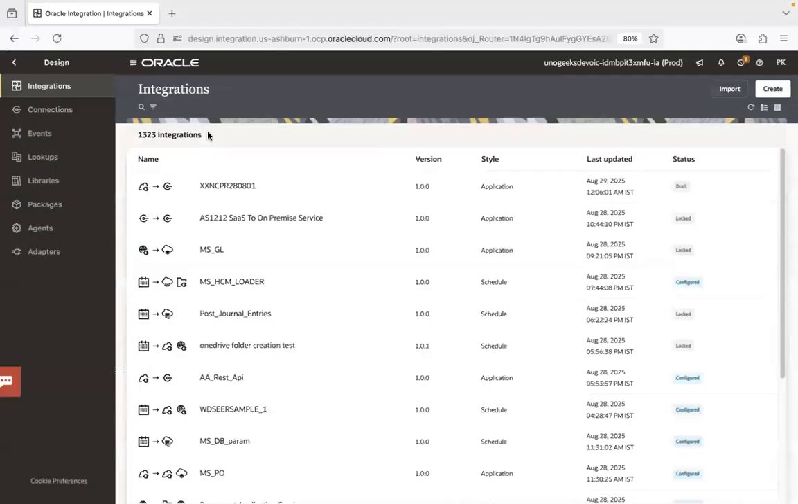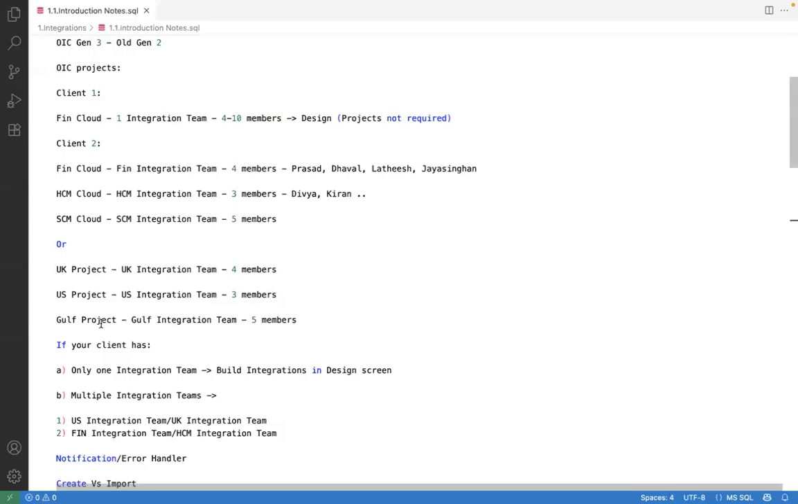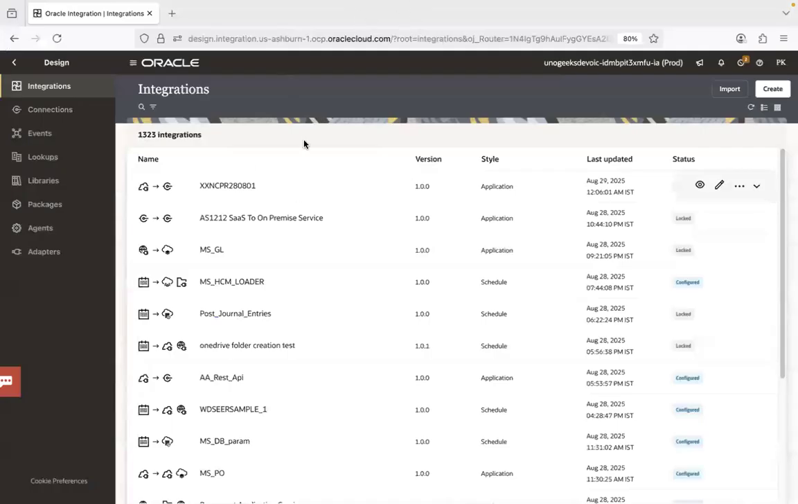Well, that might be okay in case your client has only one integration team. So let's say your client has only one integration team, guys, and all the integrations will be created by only one team. Since we all belong to the same team, it doesn't matter whether Bhavya or Dinesh or Jyoti gets to see my integration. There's no problem, even if they see my integrations, because we all belong to the same team.